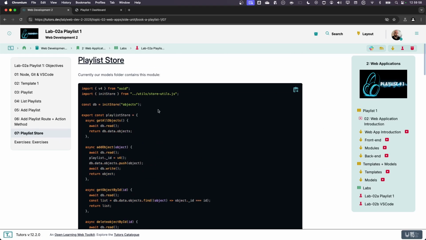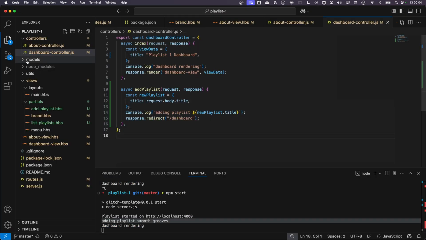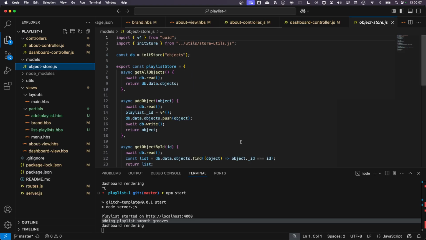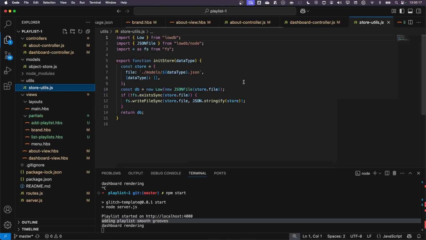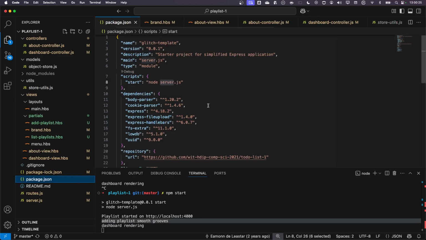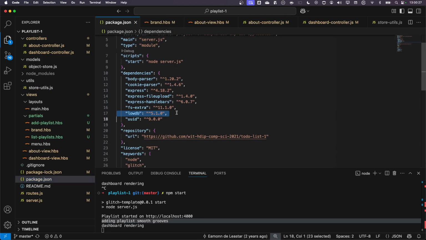So what we're going to do now is have a look at the playlist store. So if we take a look at our models directory, we have this object store, which is using something from utils store utils. So if we go have a look there, you can see we're using something called lowdb. And if we go to our dependencies, you can see that's used there.